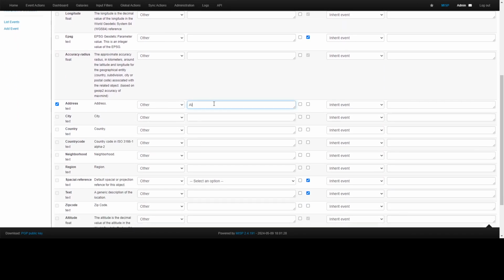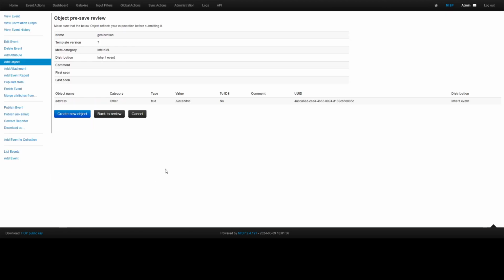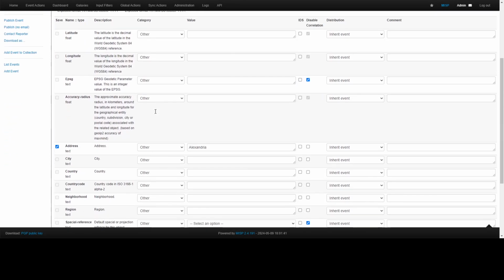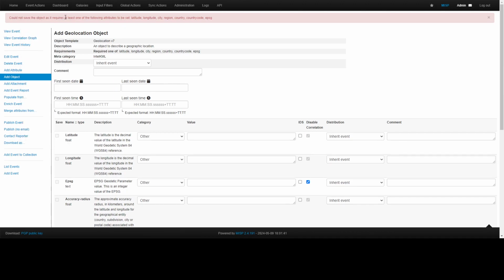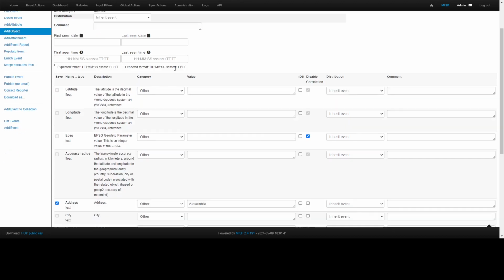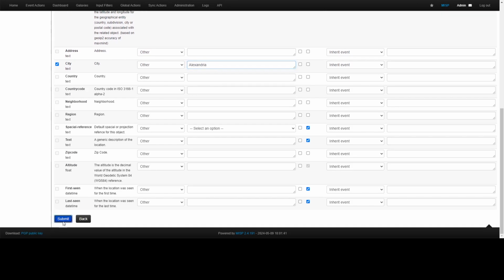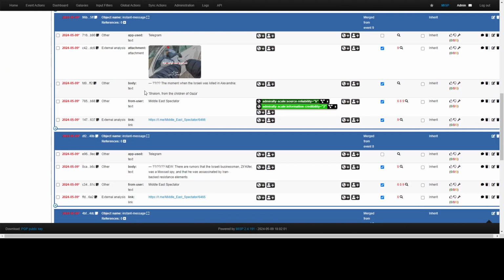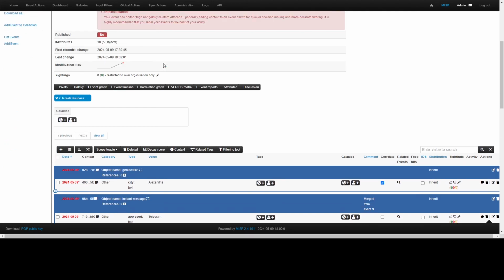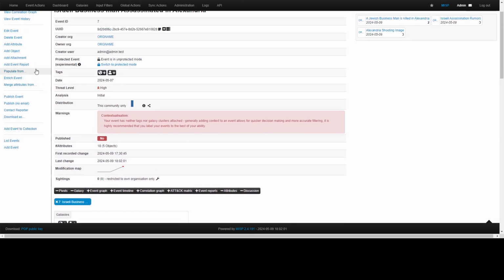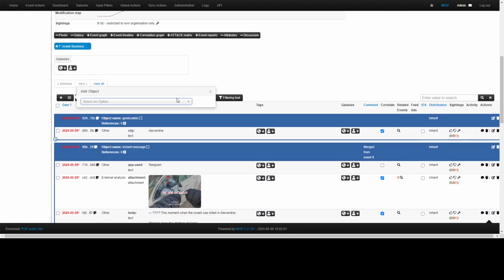Let's just start with this. Address, Alexandria. We can come back and want to know the additional lat long. We have city. Oh, this is address. Oops. There. Now it should let us create this. Yeah, create event. So now we have a location, which we can enrich further on, obviously, as more events come out. And then I think I'd like a person.